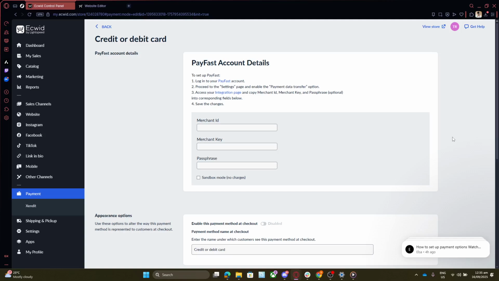To wrap things up, after saving your details, let's make sure the integration is successful. Try running a test transaction. This is a great way to ensure everything is functioning as expected, and you can have peace of mind knowing your customers will enjoy a smooth checkout process. And that's it. You've successfully connected Payfast to your Ecwid store. Congratulations on taking this step towards improving your store's capabilities.